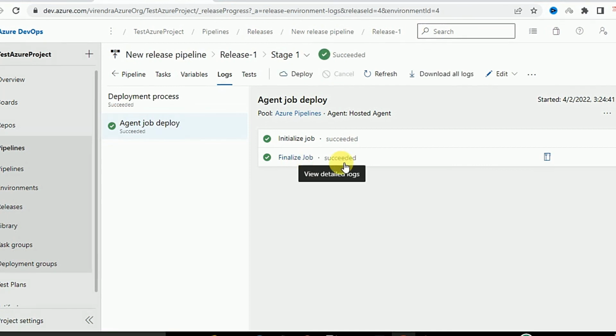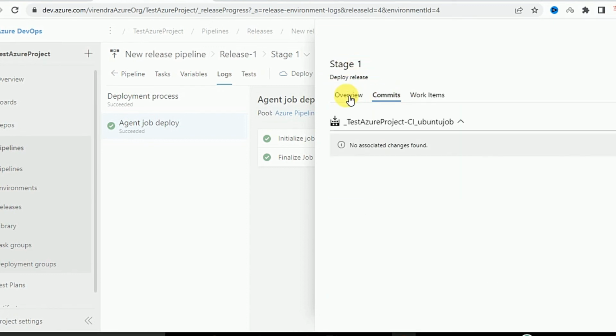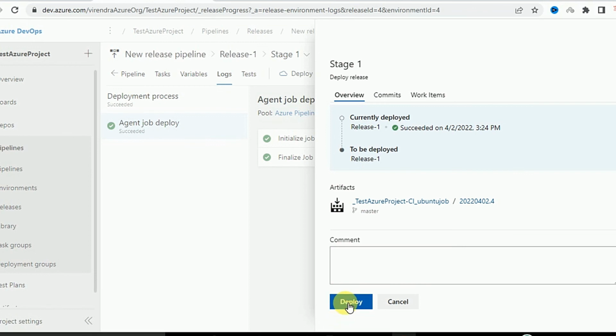Hosted agent means Microsoft agent. I have deployed one code. Agent job deploy. Currently deployed, succeeded, release 1. Now I want to deploy this build. So stage 1, commit deploy. So what I will do, just deploy these artifacts on the Ubuntu.